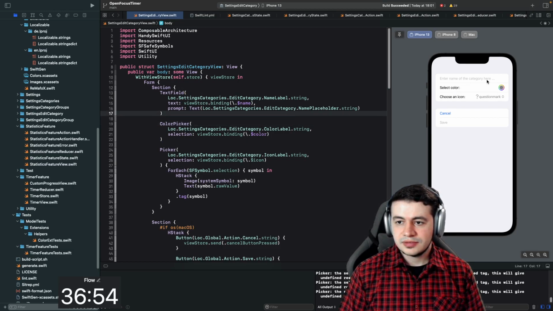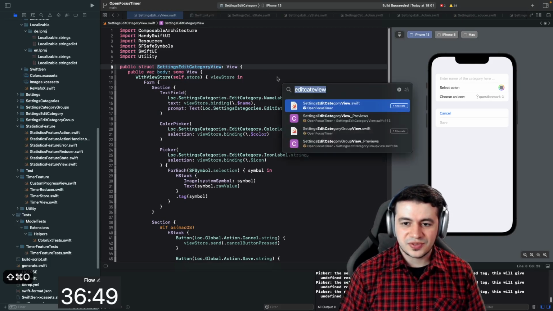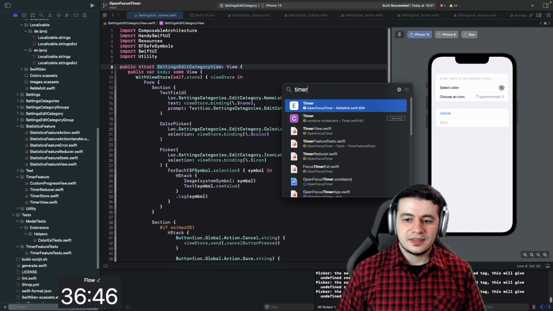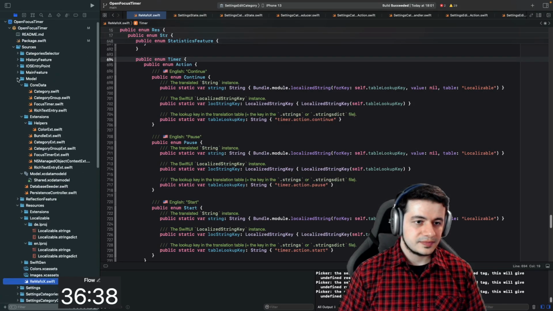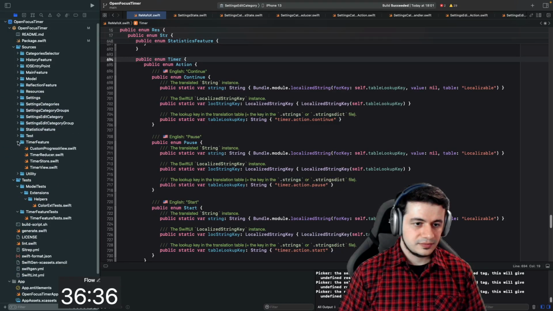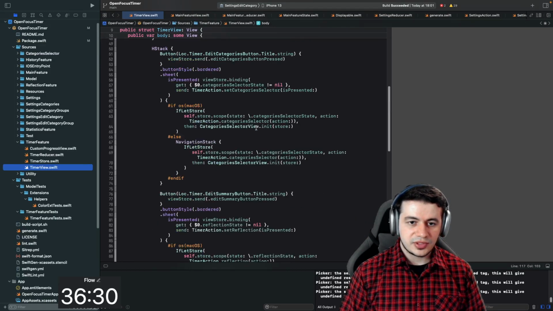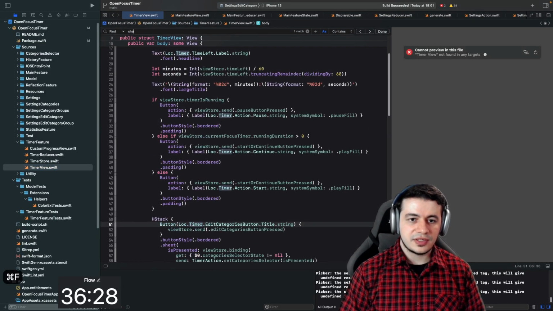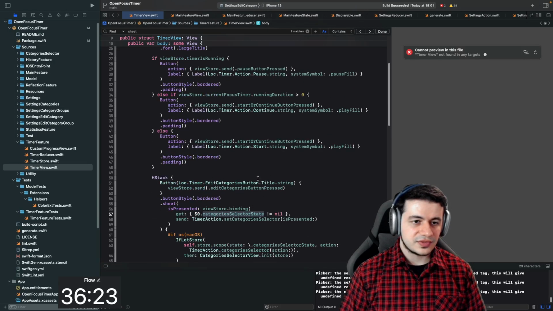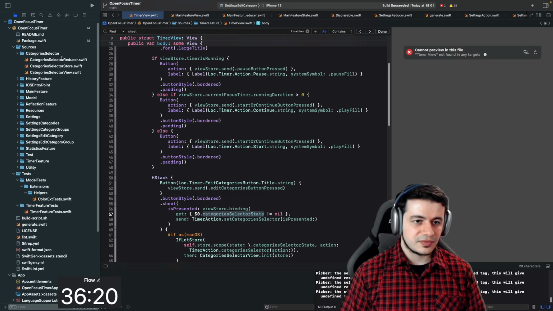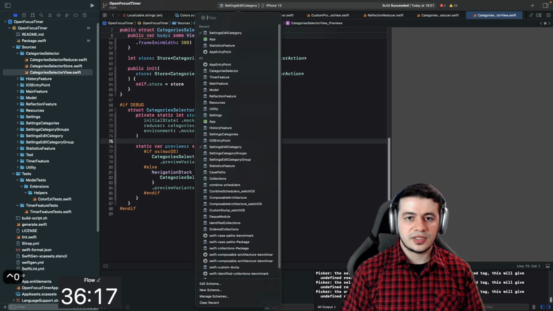And the name of the cat... Oh no, this is not the right view. Okay, that's not what I wanted. I wanted to go to timer. And in the timer, let's actually go to the timer feature. This is the timer feature. Okay, we only have the timer view here. Do we have the sheets? Are they implemented directly in here? No, category selector. See, okay, this is the category selector then. This is the right view. There we go. Let's go to category selector.